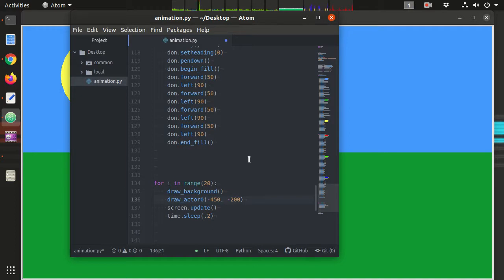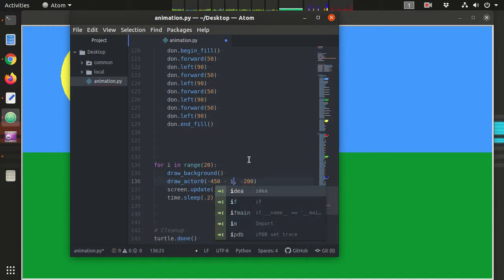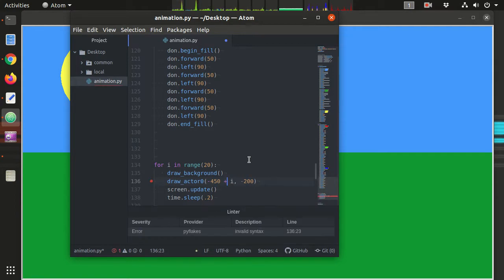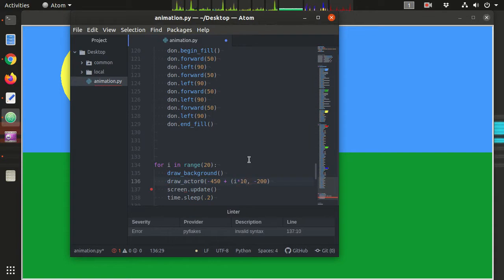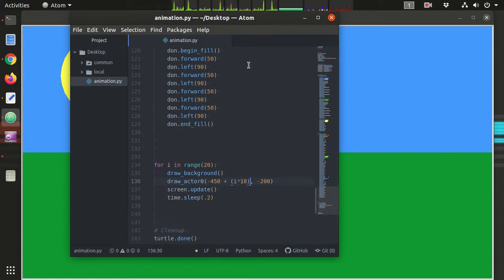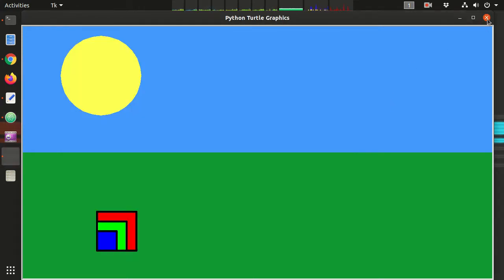We'll start out and say 450 minus i, or I guess we want to say plus i. So we're adding i times 10 pixels every time. The starting position is 450. i is 0 times 10, which is 0. So the x value is 450 starting out. Next time i is 1. 1 times 10 is 10, so 450 plus 10 is 460. Then this will be 20, so it'll be 470, and it'll keep going that way. So now we should see 20 frames of animation.